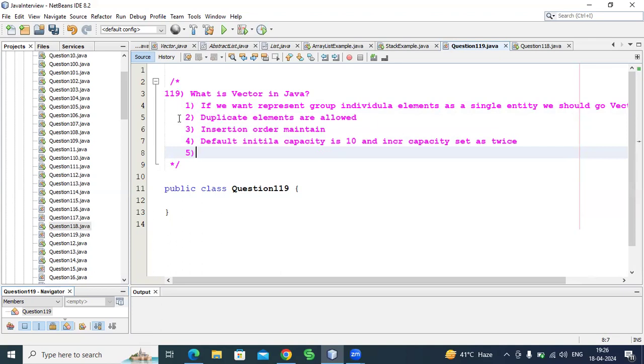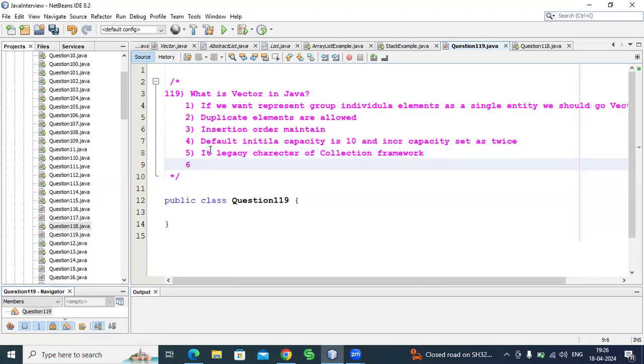Definitely we can customize the incremental capacity, guys. For that we have to use a particular constructor. Then fifth, it is a legacy class of the collection framework. Then sixth one, it is a child class of the list interface.